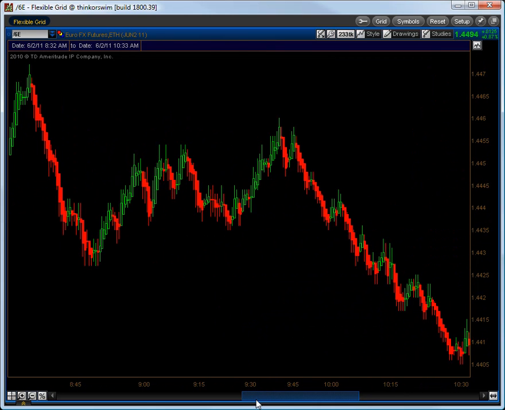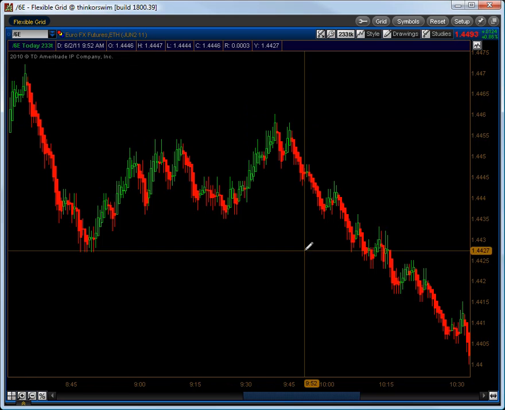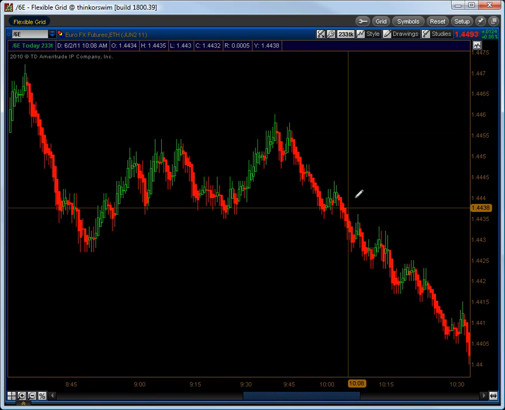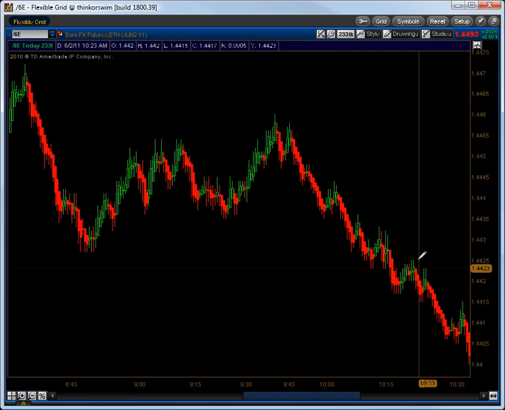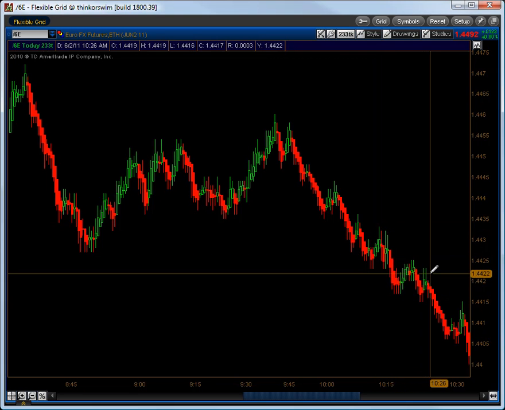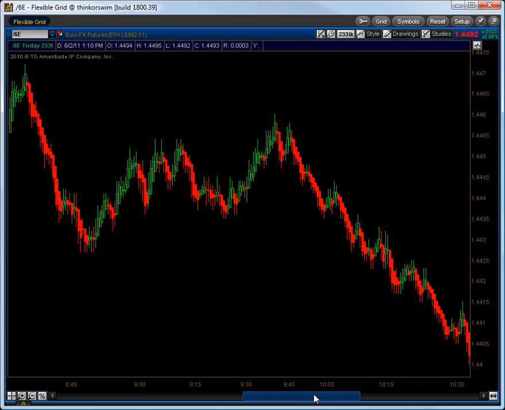So if I zoom back here all the way to the left, we're in a downtrend. Clearly we're in a downtrend. We're making lower highs and lower lows. Again, over here we have a high, a low, a lower high, a lower low, lower high, lower low. The definition of a downtrend.